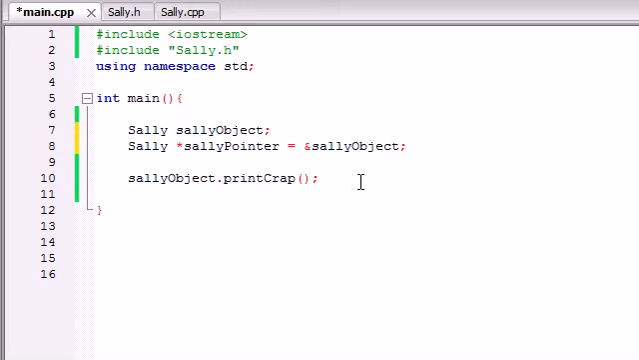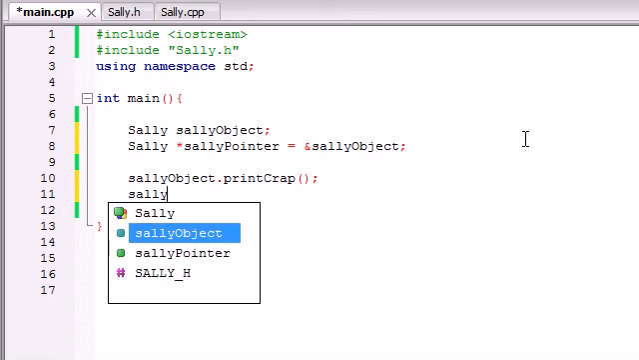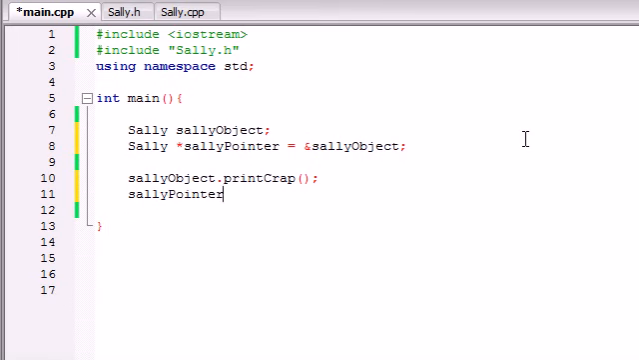So they're basically the same thing. I shouldn't even say that, because a lot of people are going to say a pointer is not the same thing as an object, but you know, they're basically the same thing. Now we can use that pointer to access the stuff in the Sally class. So let's put Sally pointer. And you might be thinking, all right, use the dot separator and then write print crap just like that, and when I run this it's going to work fine. But why am I getting an error message right here?